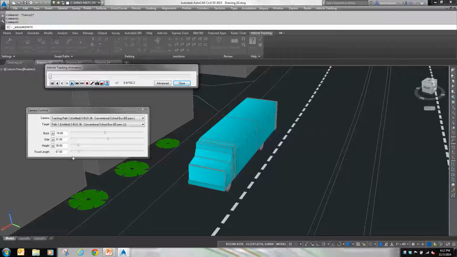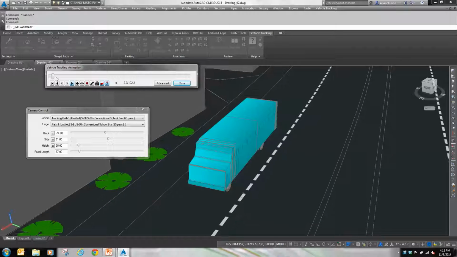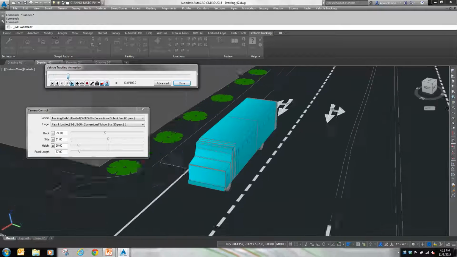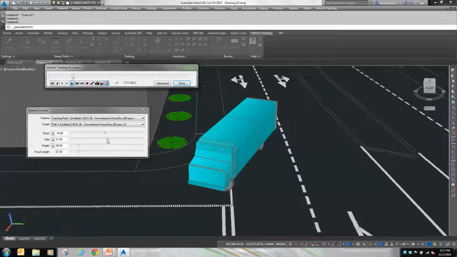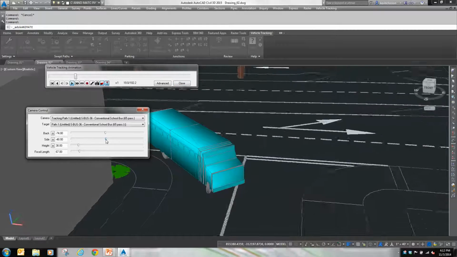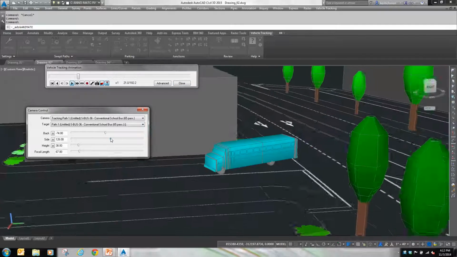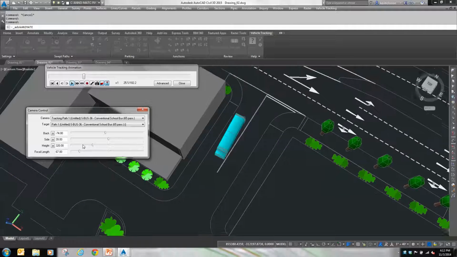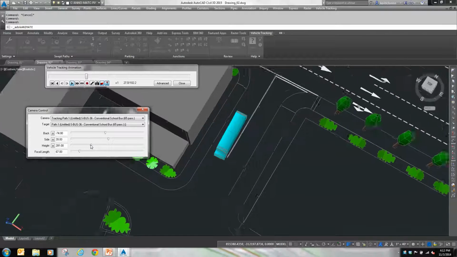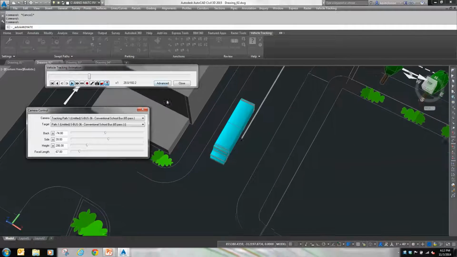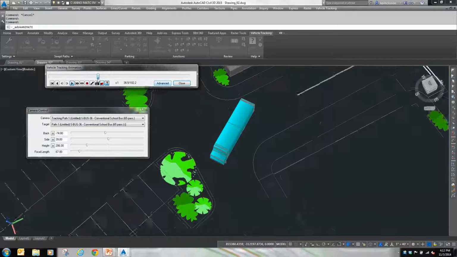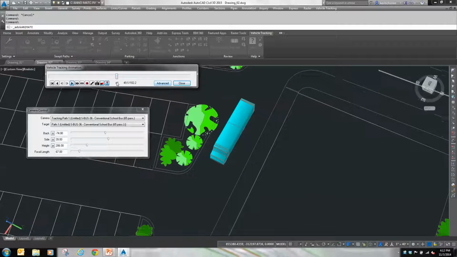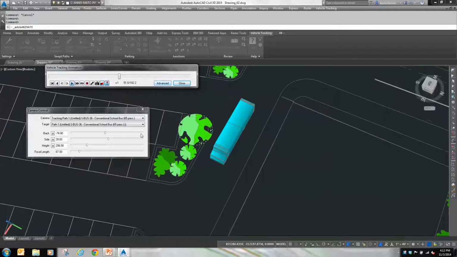I just hit play, and it's going to start driving through here. And I can speed it up. It's making that corner. Am I doing okay? I can take a look at it from every different angle. Again, I could speed it up as it makes that corner. We're looking okay. Now it's backing up.